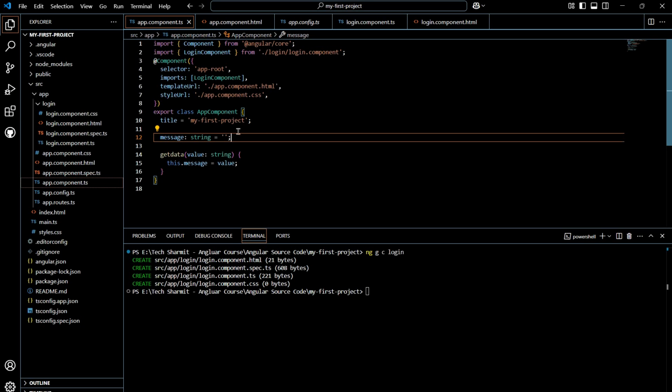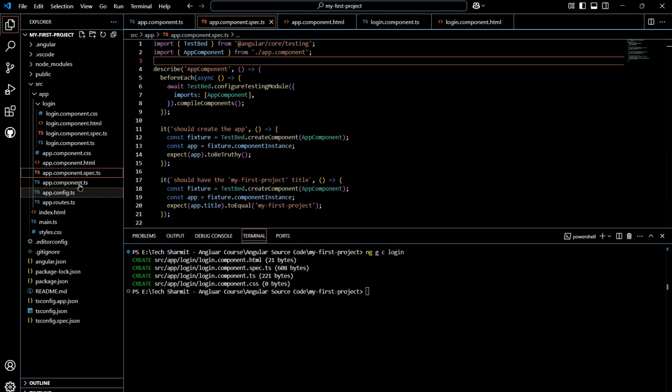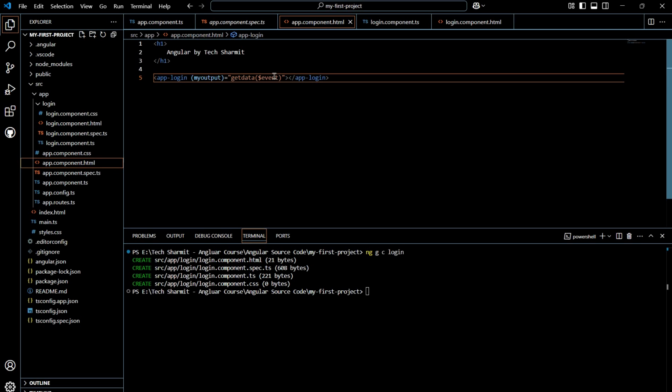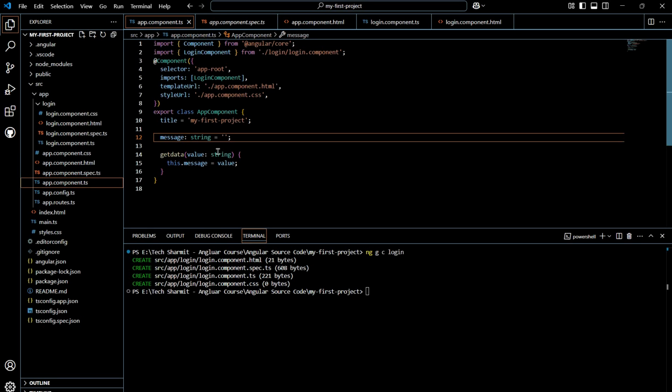Perfect. Okay, so what we did is create this function. What it will do is, whenever we receive the data in app.component.html, we will store it into one event, and that event value we are storing into this message. Now we just need to print the value.